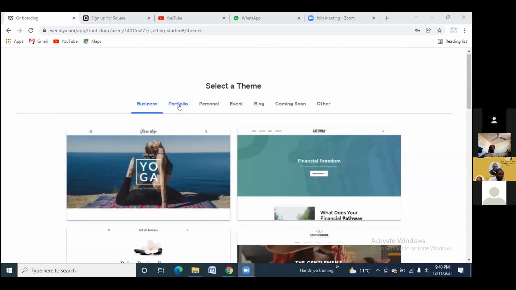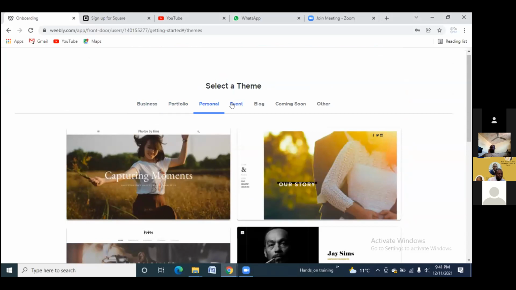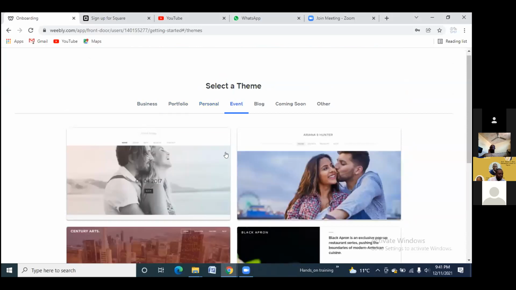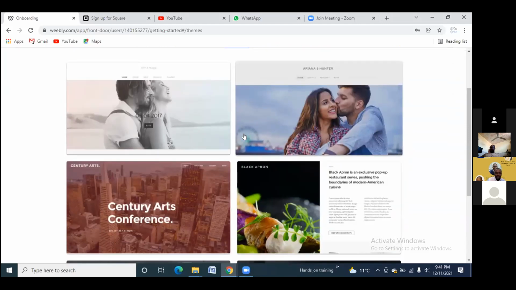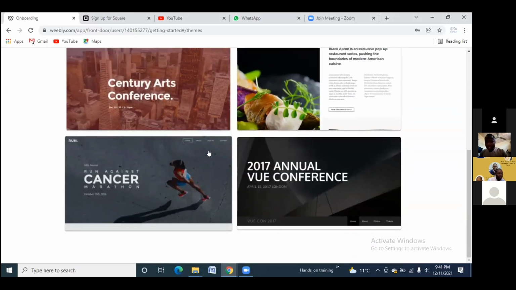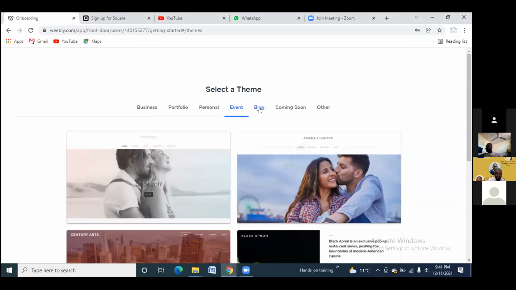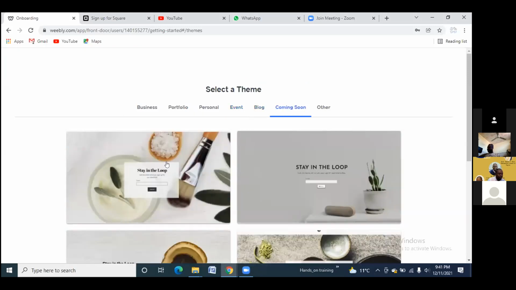So it could be a portfolio, it could be personal, if you want to market yourself. It could be an event, maybe if you're having a wedding and want to promote it through a website, or you want to launch something for a cause, like a marathon where people pay, and use the money to help someone with a medical condition. If you want to create a blog, maybe about traditional things, or something like TikTok, or any other one.